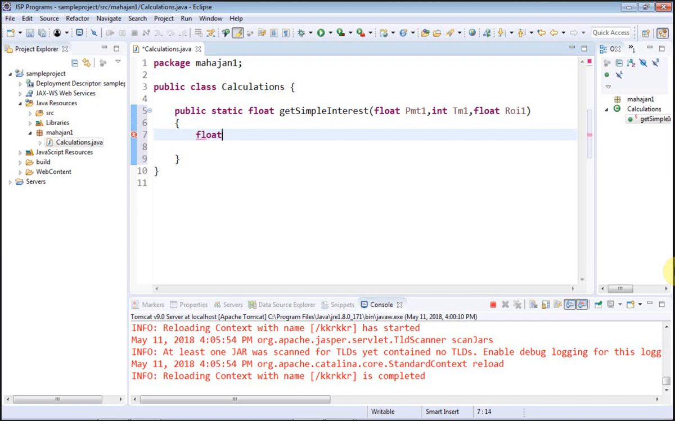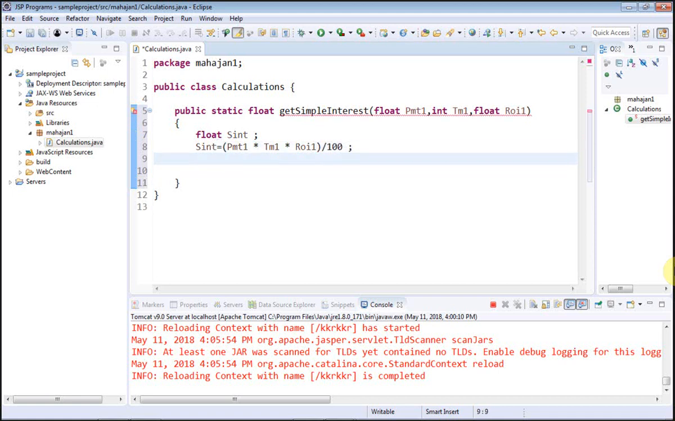I would be passing some values which will be put into these formal parameters, namely PMT1, TM1 and ROI1. They stand for principal amount, time and rate of interest. I simply want to calculate the simple interest using this simple formula, principal amount into time into rate of interest divided by 100. Then I will use the return statement and return this simple interest. So this is the method, getSimpleInterest, with these formal parameters. The formula will be applied and the result returned back. So our class is finished.